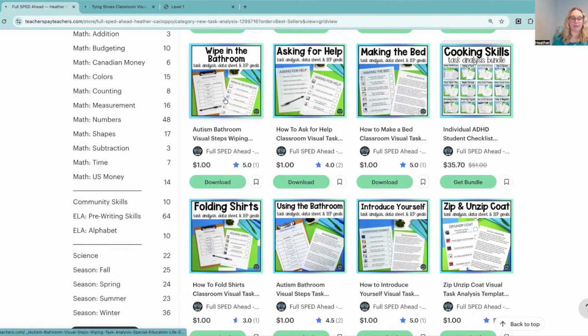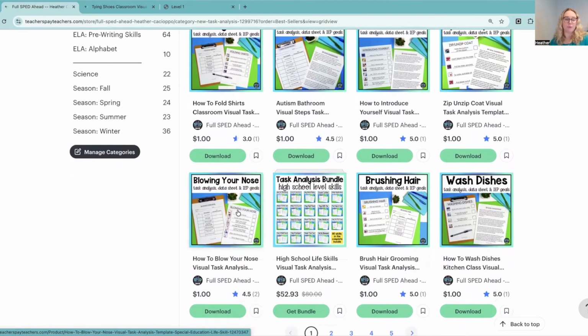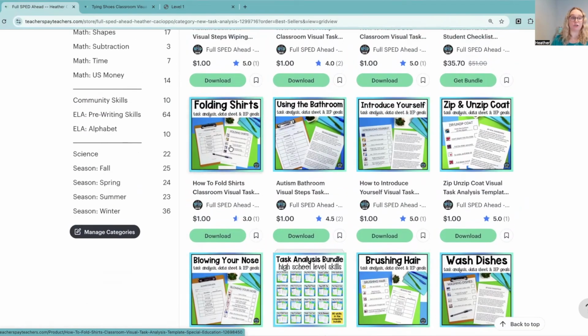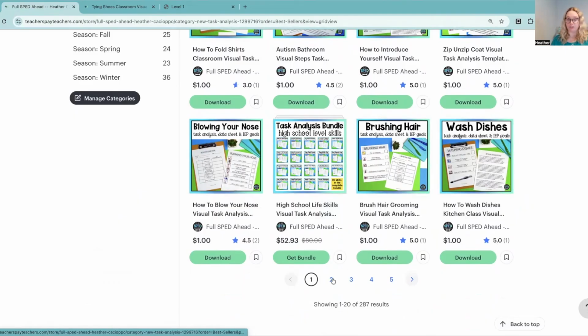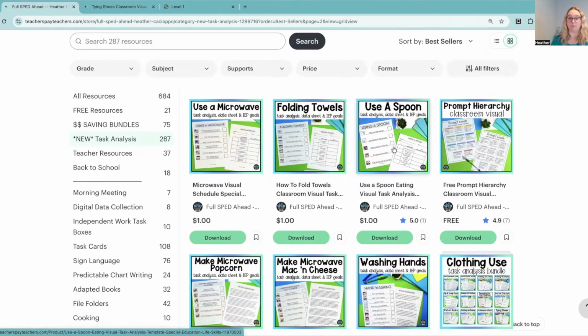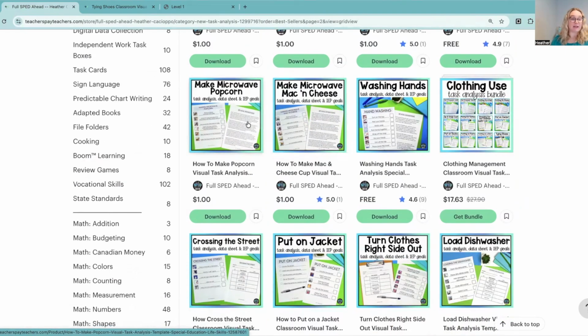But everything from wiping in the bathroom to introducing yourself to folding shirts to blowing your nose, you can work on these life skills in your classroom in this moment. So folding shirts, maybe that's a classroom job that you have. You can work on that. Washing dishes, maybe you have a little kitchen in your classroom. Using a spoon, something as simple as that. Making microwave mac and cheese, making microwave popcorn. You have cooking lessons literally right here for you. It goes through all the steps.